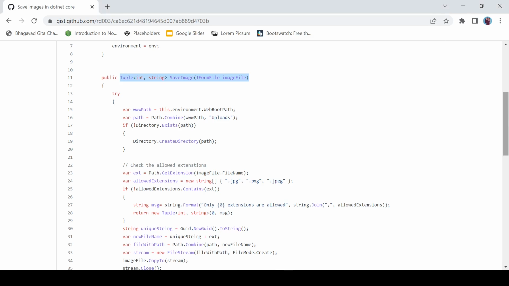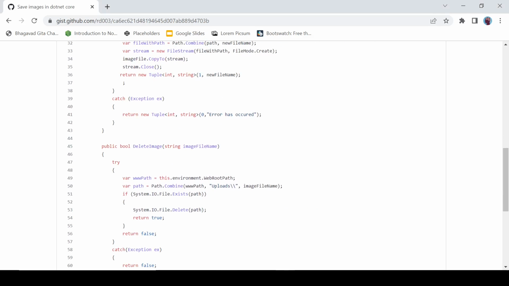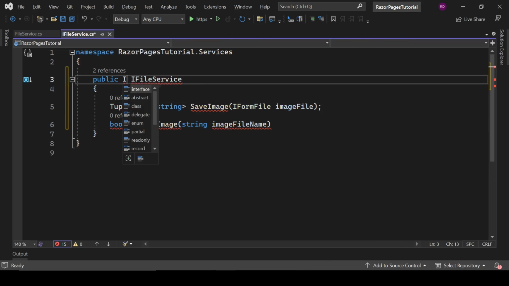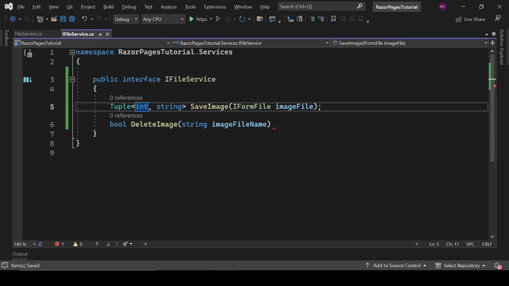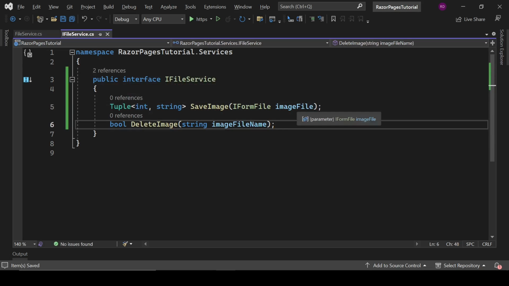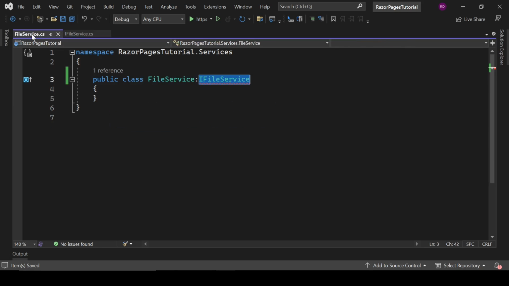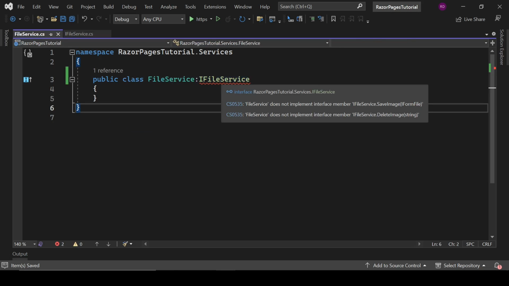Okay, and we have another method here for deleting image. It is a boolean type. Okay, so it is an interface, not a class. Fine. So an interface does not contain any body of the method, so we are not defining any body here, and of course we cannot define it at all. So these two methods are going to be in this file service. Now it is showing me an error, saying that please implement those two methods.